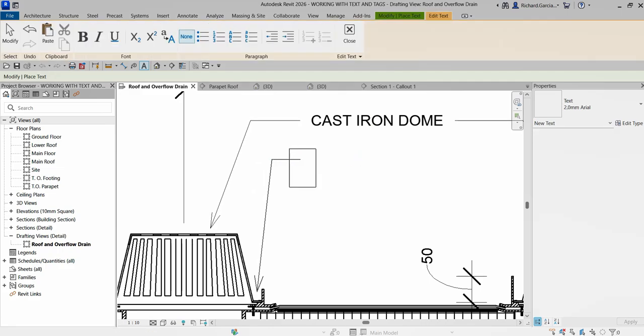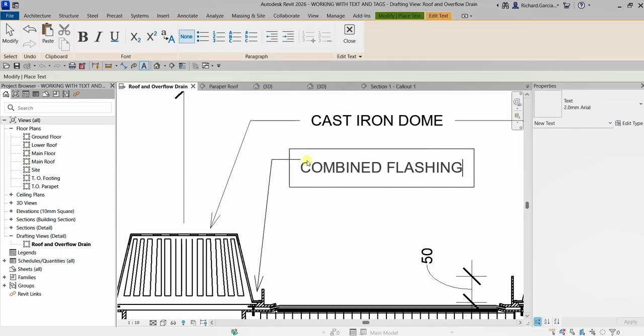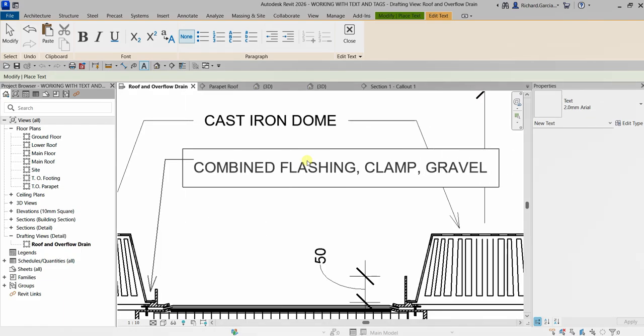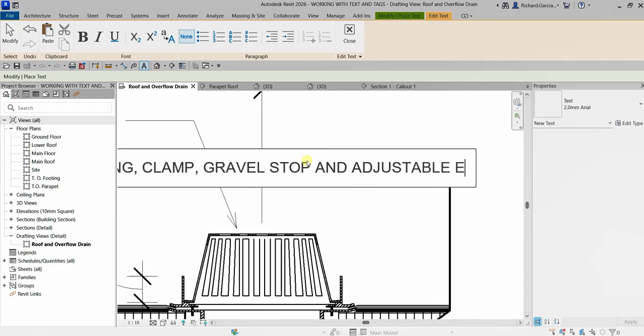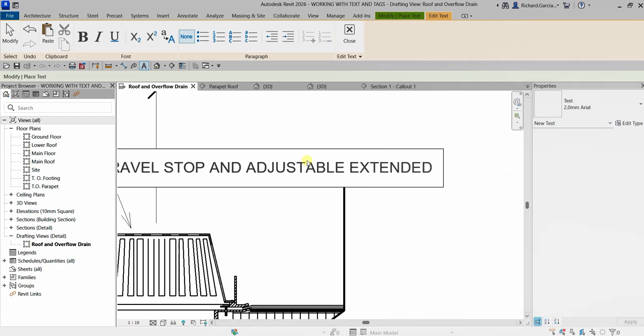Okay, and then I'm now going to type here. Let's say combined flashing, comma, clump, comma, gravel. Okay, gravel stop. And adjustable, extended, or extension sleeve. Extension sleeve. So as you can see, we are adding detail now to our drafting view.